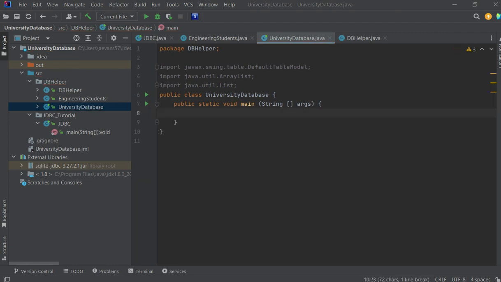So the first thing that we're going to need to do, if we want to run any of the methods in our engineering students class, we need to create an instance of it. We need to instantiate that. So I'm going to instantiate it right here by calling engineering students, and I'm just going to call it DB1, for database 1, is equal to new engineering students. So I've now instantiated that class so that I can call the methods within that class.